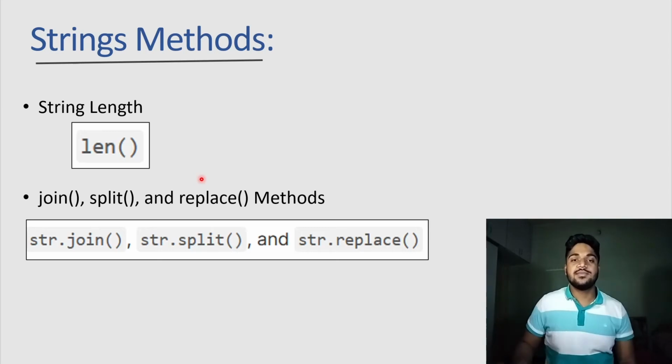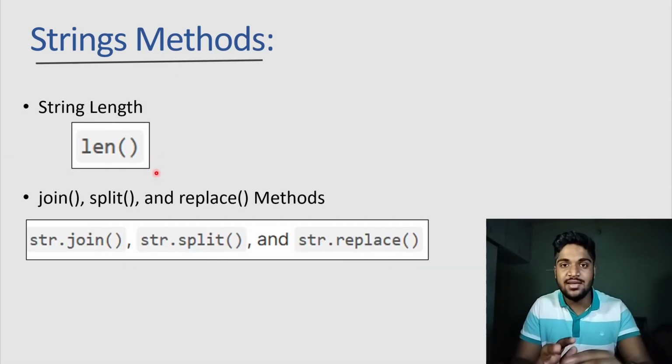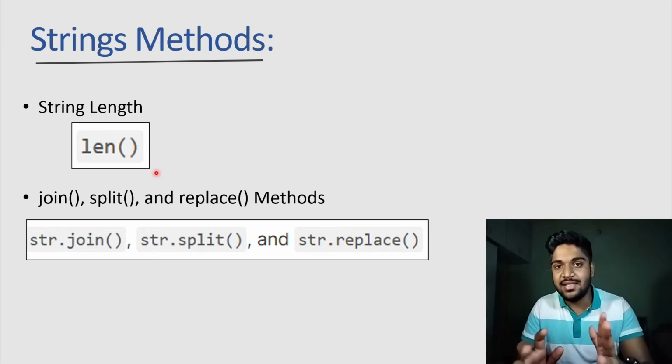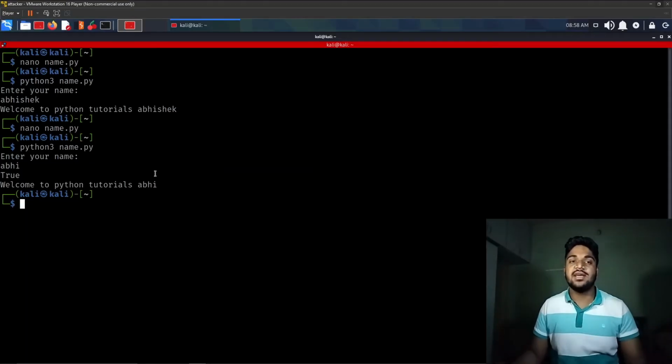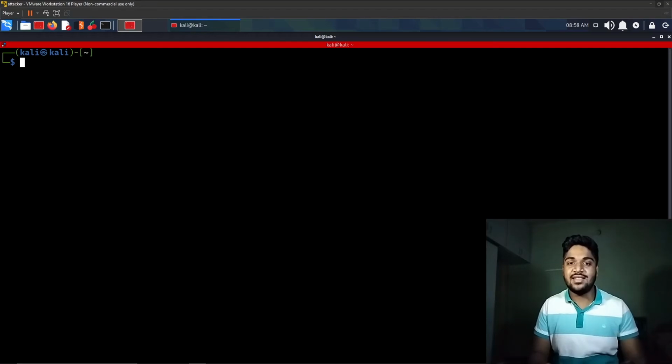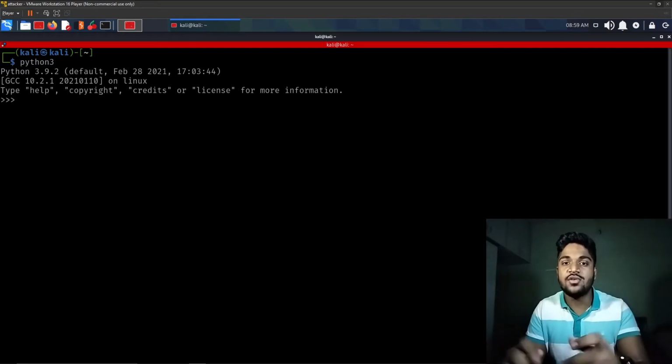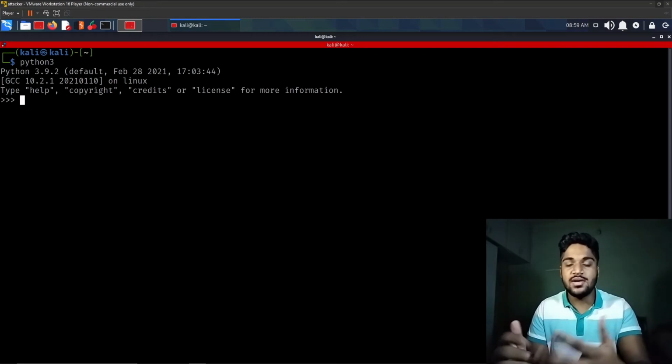So these were the boolean methods. Then comes string length. We can also calculate a string's length to check if the string is according to our length, or what its length is, if we want to use that length number for some calculations or some further program.